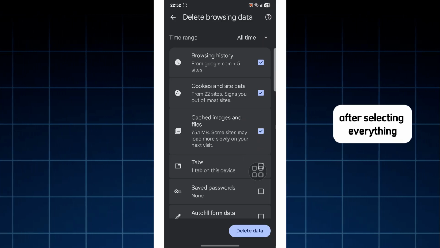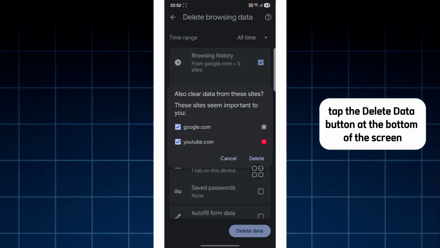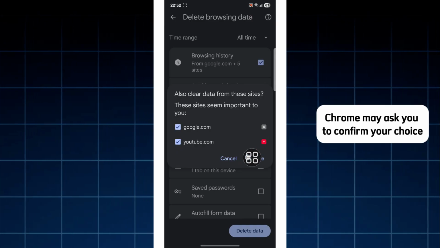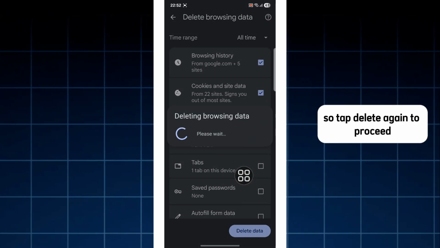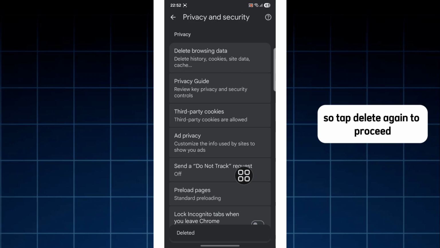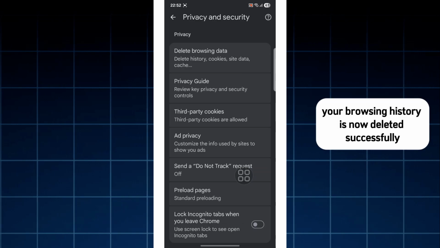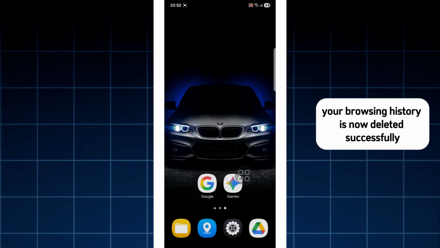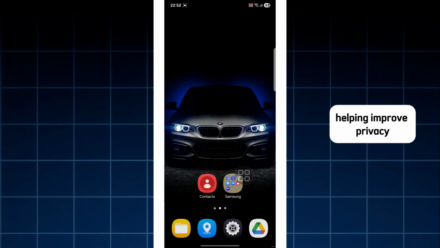After selecting everything, tap the Delete Data button at the bottom of the screen. Chrome may ask you to confirm your choice, so tap Delete again to proceed. That's it. Your browsing history is now deleted successfully, helping improve privacy and free up storage space on your phone.